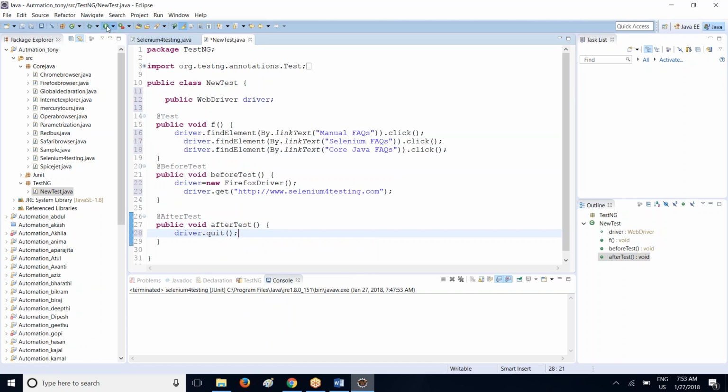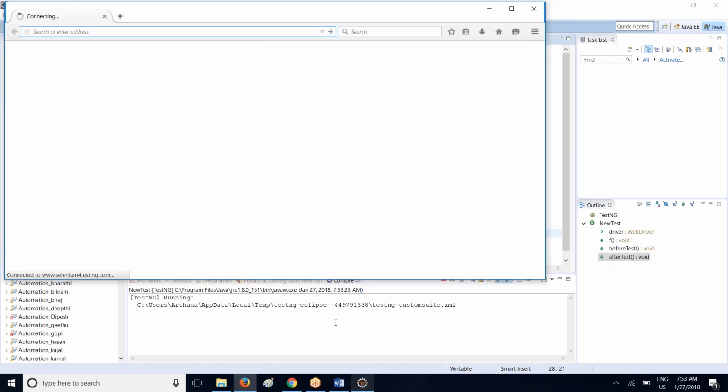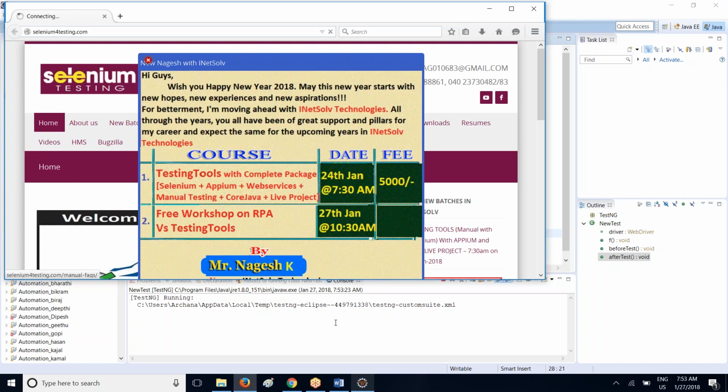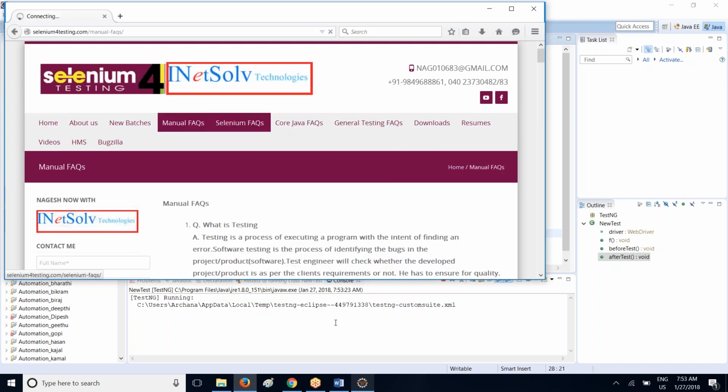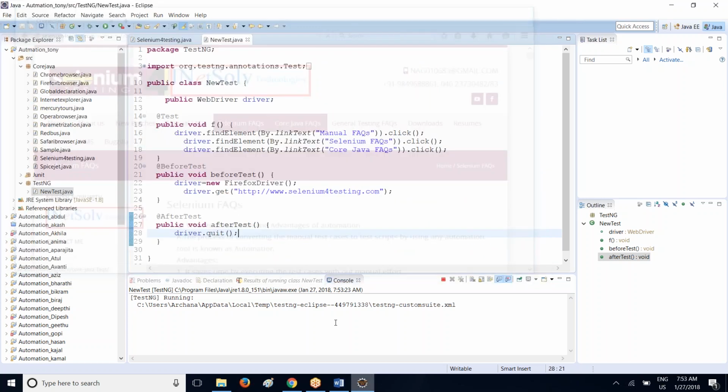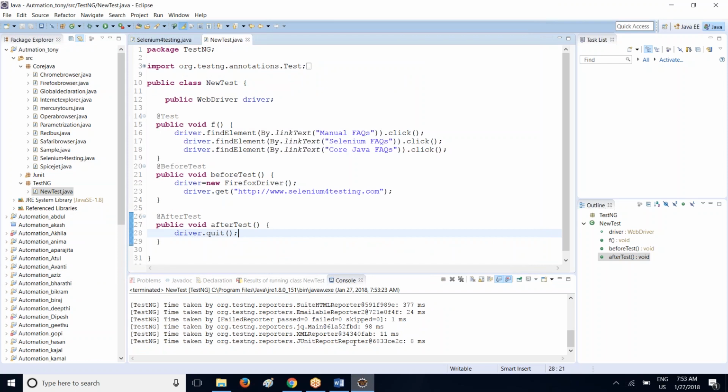Once you run your program, where will you get the output? Not in the separate JUnit section, you will get the output here in the console. See, it is running the program. It will open your Firefox. See, it opened your Firefox. Click on manual FAQs, Selenium FAQs and core Java FAQs. See, where did you get the output? In the console, and you got another one here.